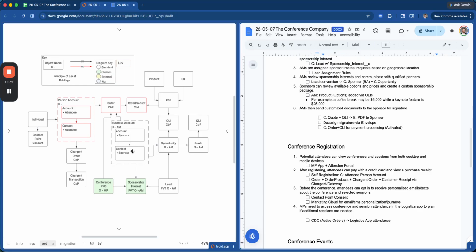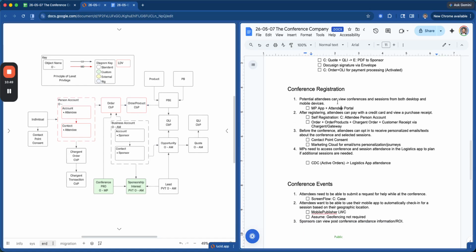They'll be able to access the system using their credentials that are set up when they are converted, and they'll be able to then pay for the order itself that is associated with that, the order products that are associated with the different packages or the package that they agreed to.